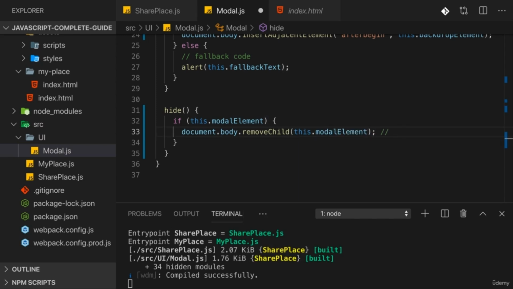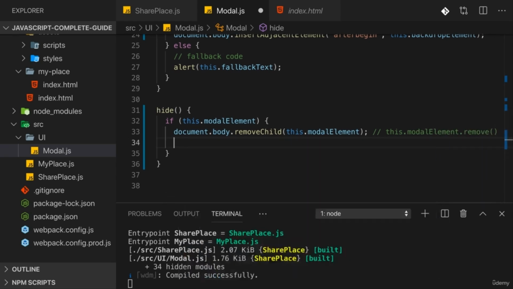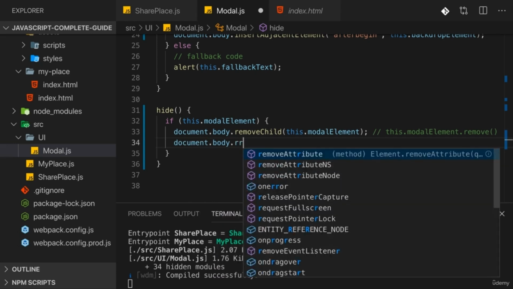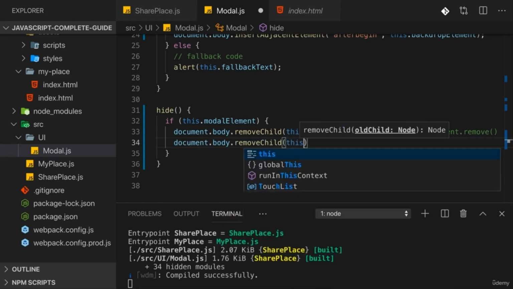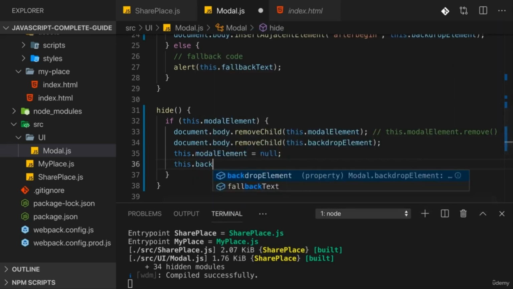Alternatively, on more modern browsers, you can simply use this modal element remove. And of course, also use document body removeChild with this backdrop element, so that we remove the backdrop, the background behind the modal as well. And then I'll set this modal element to null and this backdrop element to null.